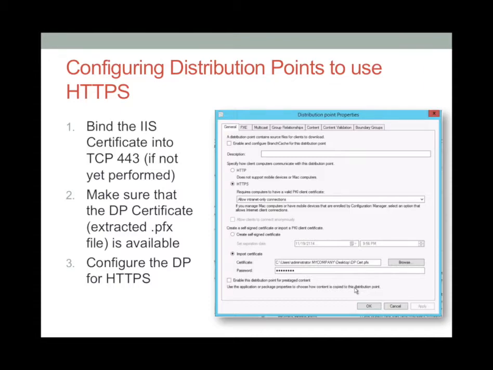To configure the distribution points to use HTTPS, if you haven't done so, you need to bind the IIS certificate to TCP 443 in IIS, as you did on the MP. Make sure that your DP certificate is extracted. Remember, you need to enroll that DP cert and extract the PFX file from that cert. This PFX file is the one that you will use.